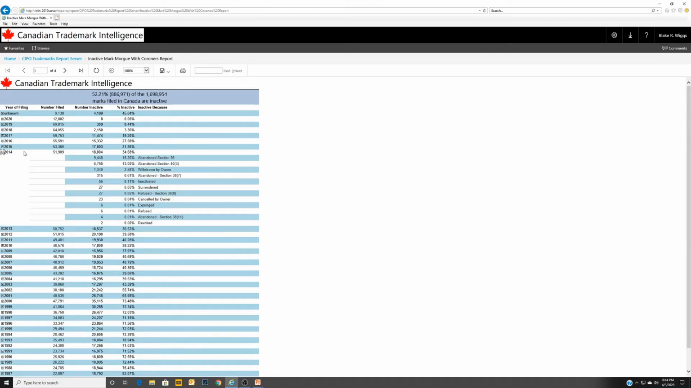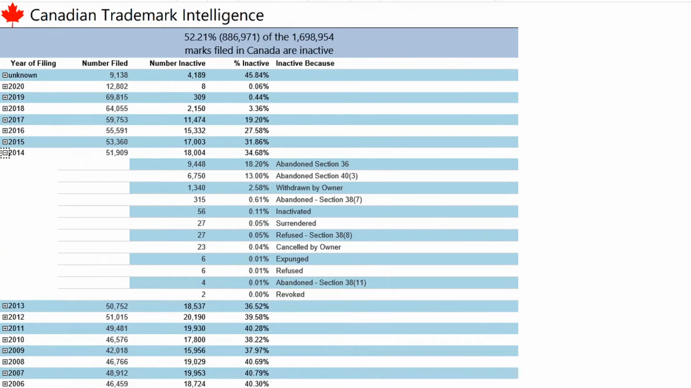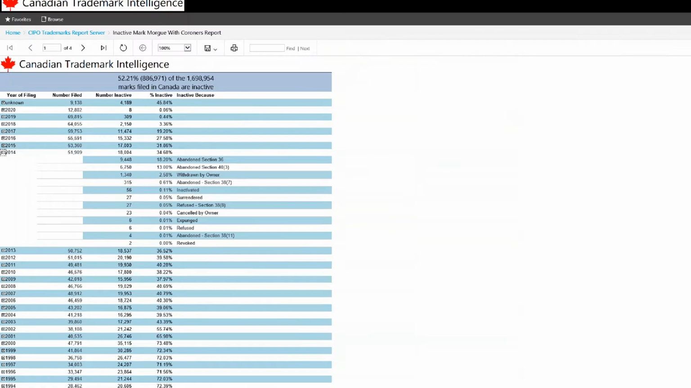So for example, I'll just open up 2014, expand it again, and you can see there that of the 34.68% of cases filed in 2014, here's the breakdown of the individual numbers that have gone abandoned, or have become inactive, I should say, and the reasons why they became inactive. You can see there were 6 expungements, 27 were surrendered, 56 inactivated, so on and so forth.